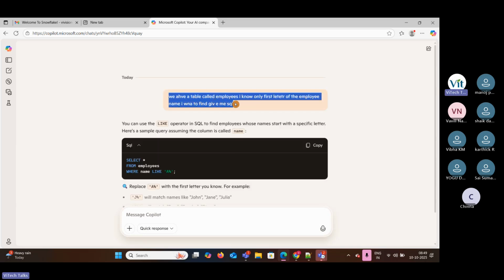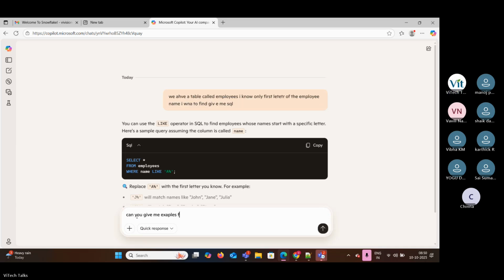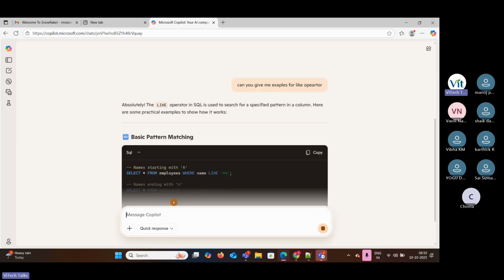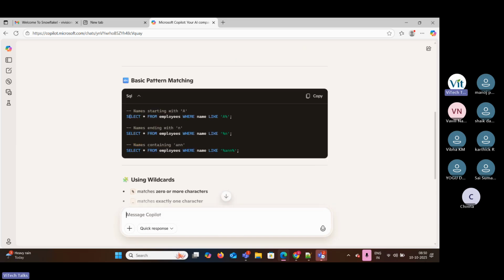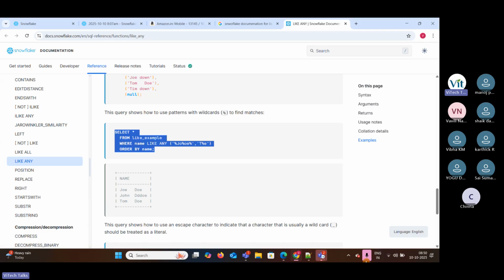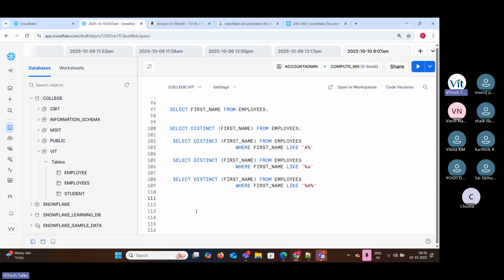So instead of writing this prompt, what you can do is ask, can you give me examples for like operator? This is very easy. Instead of writing the entire thing, these are the ways we can get this. But here, you are going to learn the concepts: in which concept you have to use what, when and in what scenarios. That is what we are going to talk about.